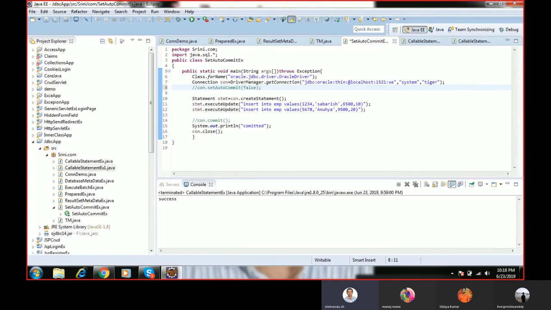Sometimes we require to revoke the data. Whatever data we commit has to be committed permanently, or has to be committed temporarily, and then based on our requirement we have to revoke the data, we have to revert the data. So in such cases we make our program commit the transaction manually. For that we have to use set auto commit false.